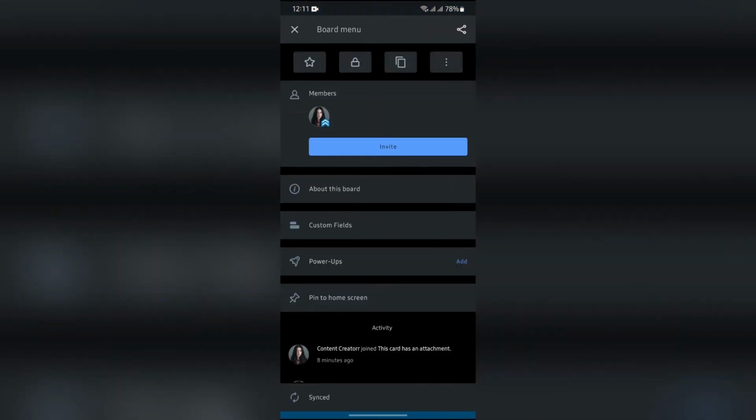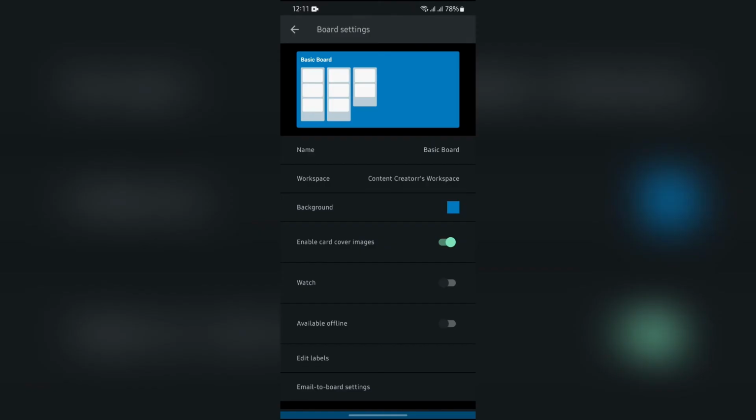Now, after tapping on the three dots, you will get to see another three dots. Again, tap on that and then you will see the workspace option just below the name of the board. Now, just simply tap on that workspace option and after that you can see all of the workspaces in this section.